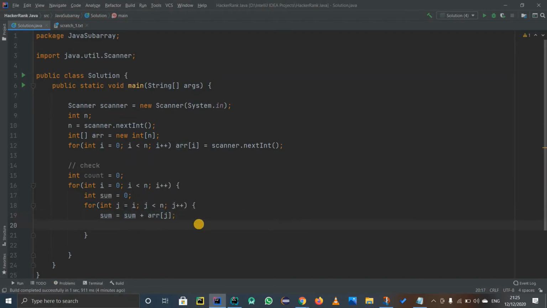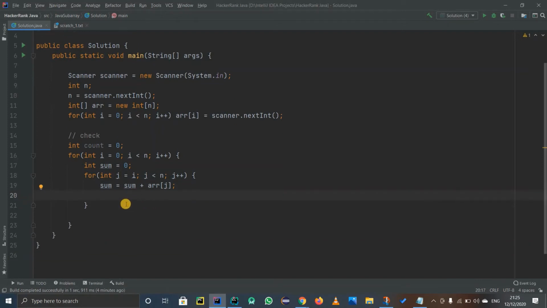Let us check if the sum is negative. If the sum is negative, then we'll increase our count, and if it is not, then we'll not do anything. So if sum is less than 0, then we just increment our count, which I have already defined. So count plus equals 1. That's what I'm going to do if the sum is negative, and obviously don't forget the semicolon. See, now I'll explain to all of you what I did firstly.